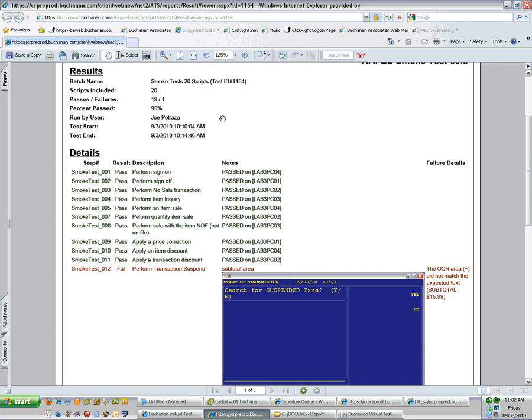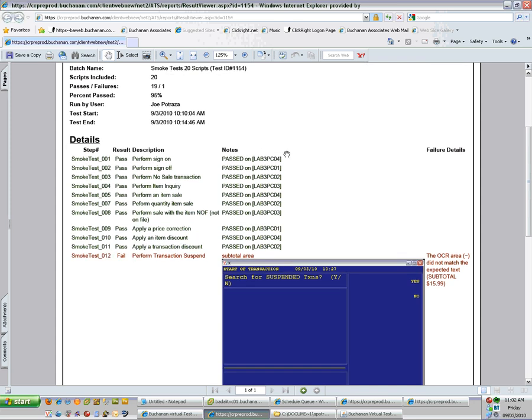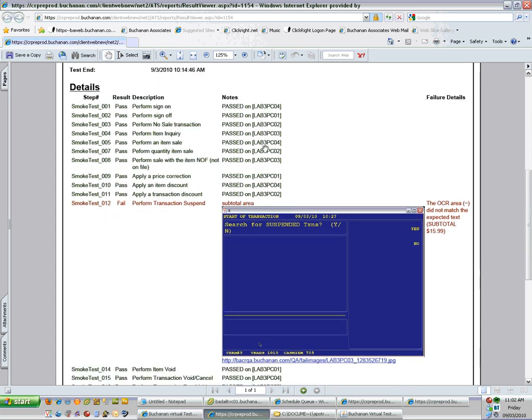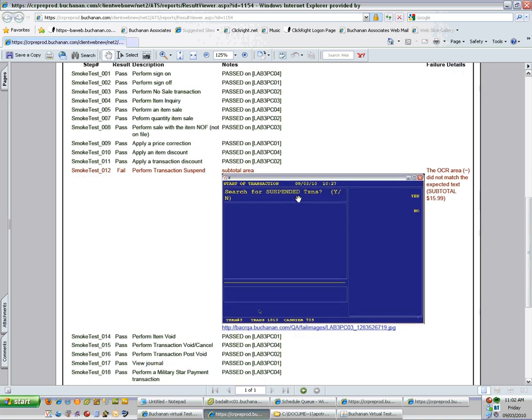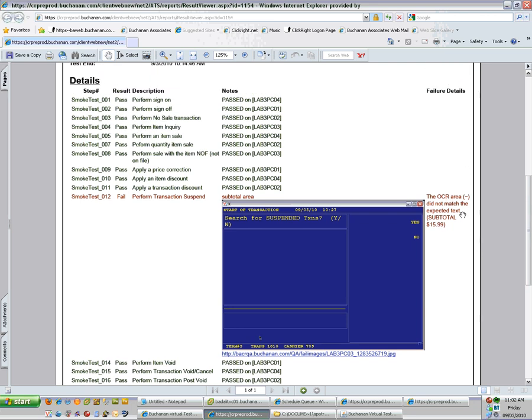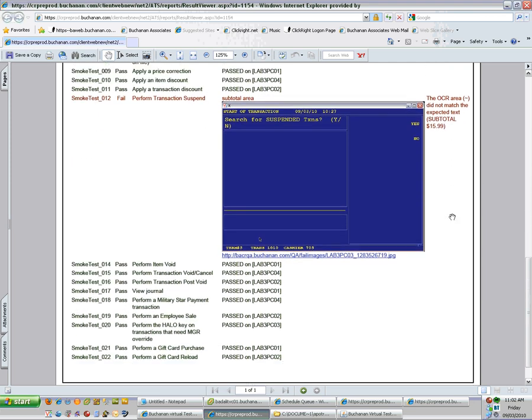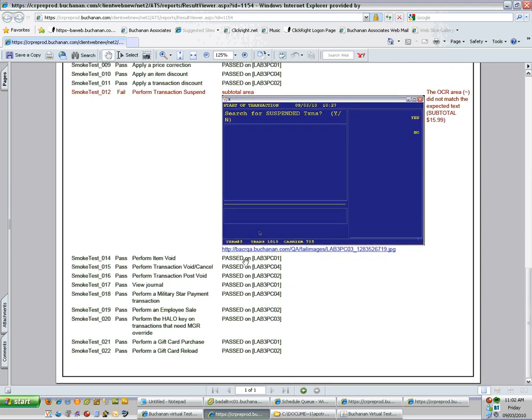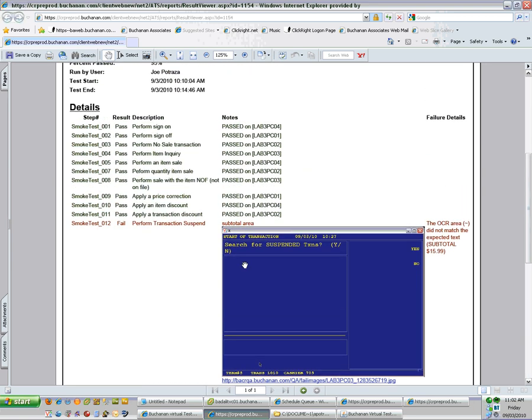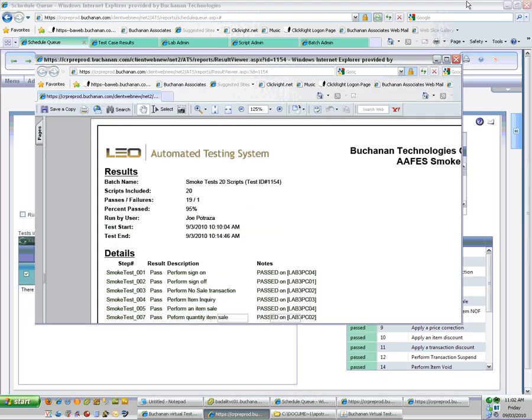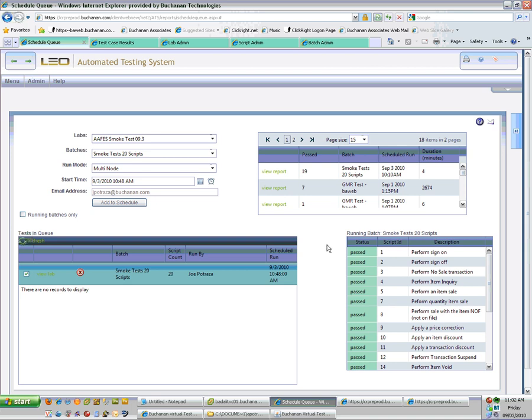It's very efficient. You'll see that if it passed, it shows you the name of the node that it passed, and if there's a failure, it appears in red, and it takes a screenshot and allows you to see at what point that test failed. It shows you over here in the failure details that the OCR area did not match the expected text. So it details exactly what it was looking for and what it found. And then it shows you that the rest of the tests passed. So this is the report that you receive in the email, and that is how this whole process is completed.